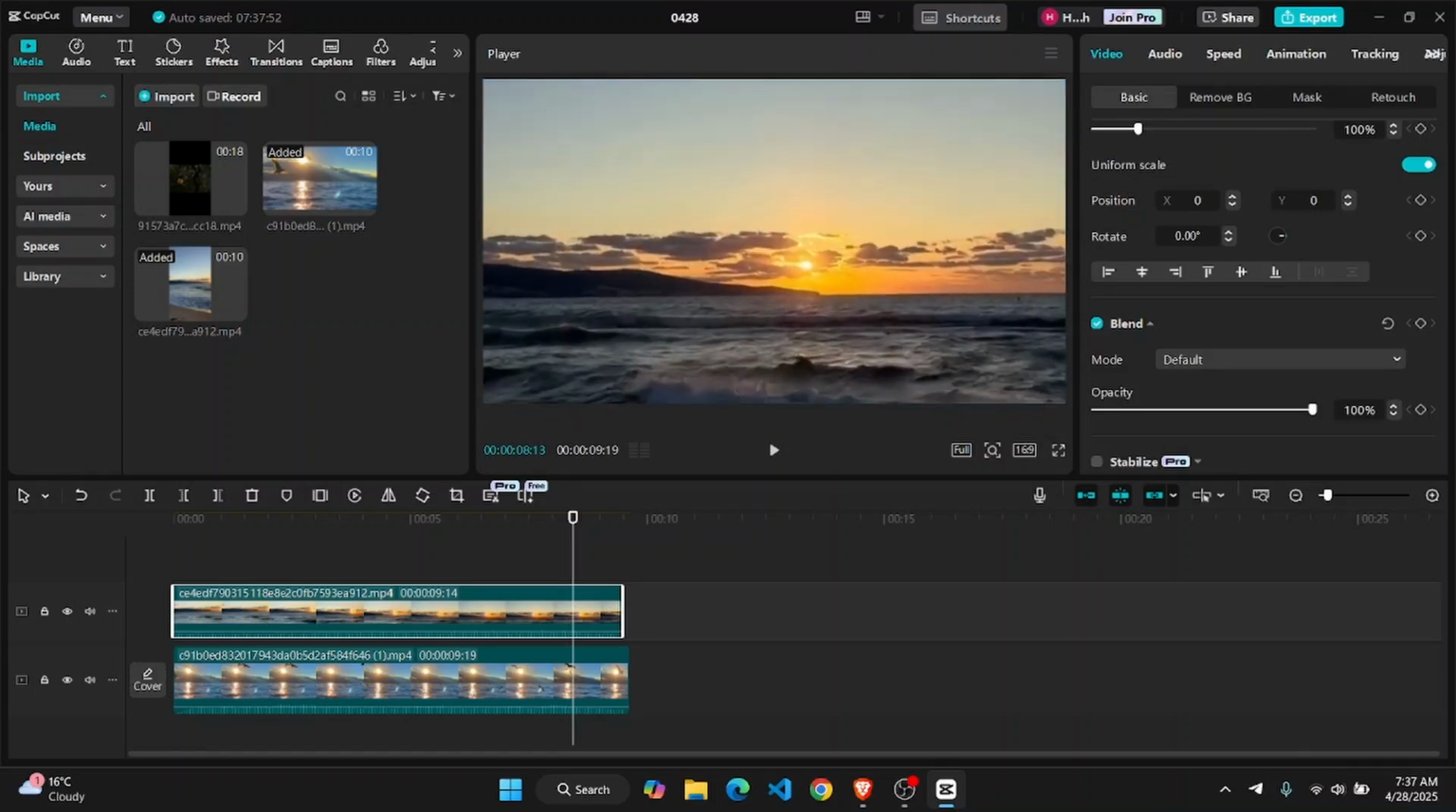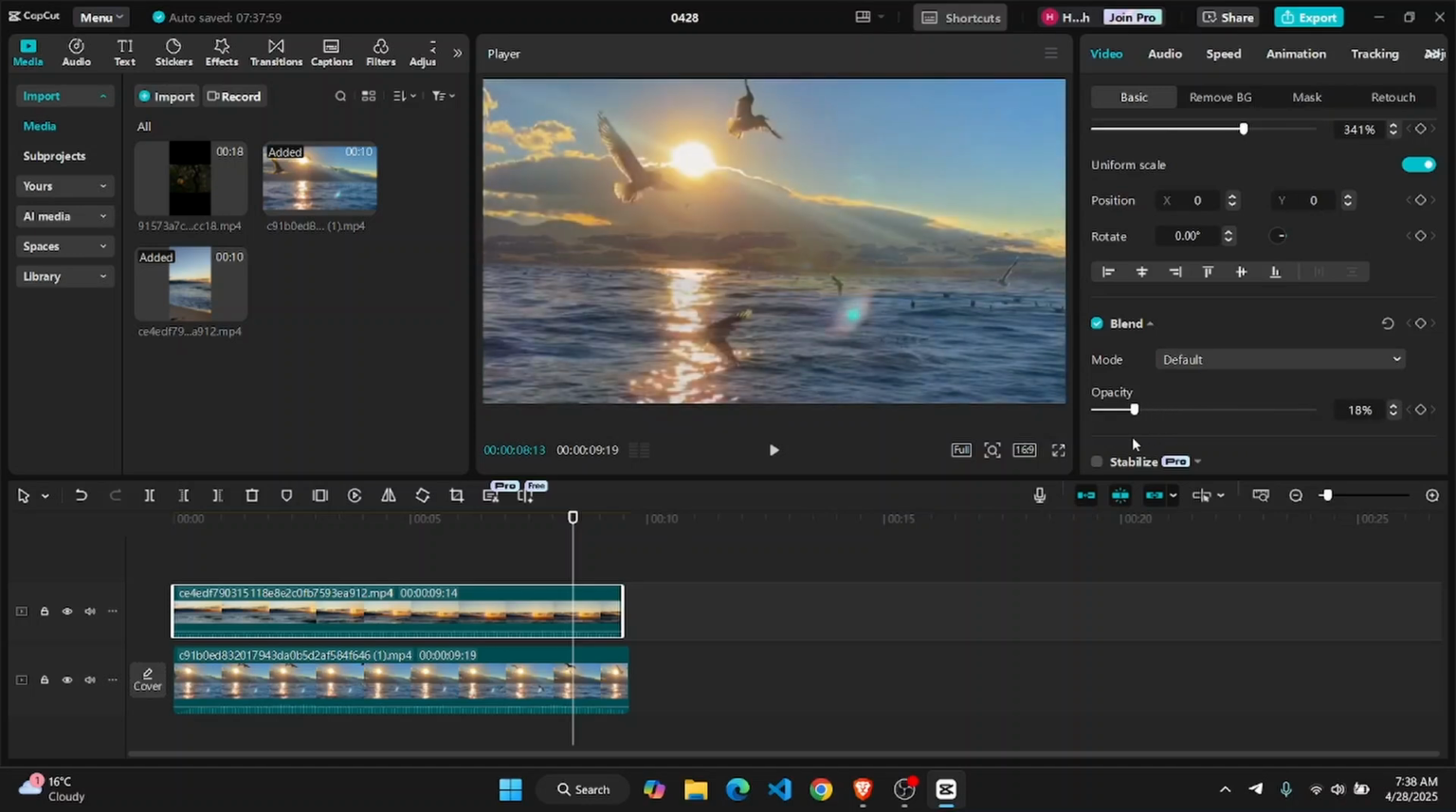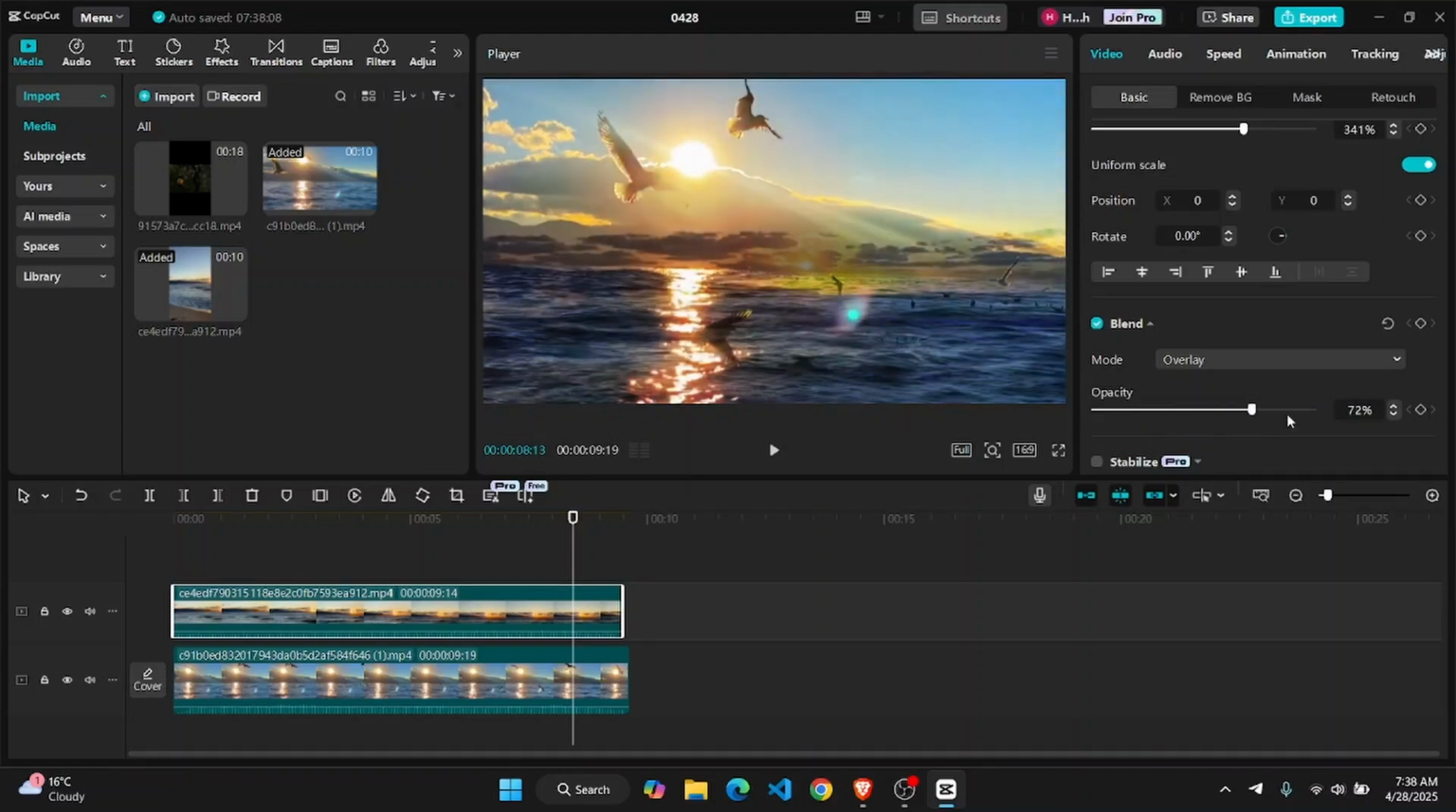I'm going to make sure that it fits the screen like this. And now you can play with the opacity. So as you can see here on the mode, I'm going to select overlay again and then adjust its opacity. So you could easily do that by playing with the slider right here.